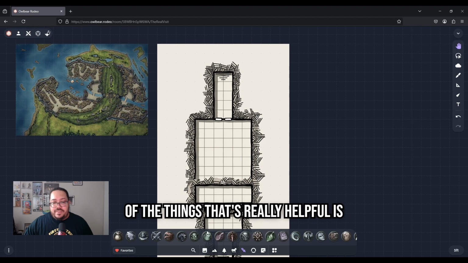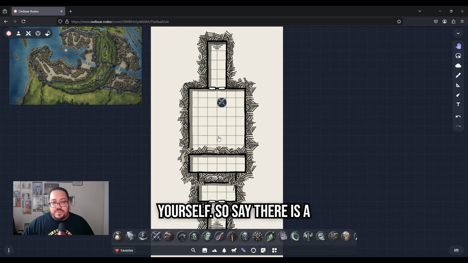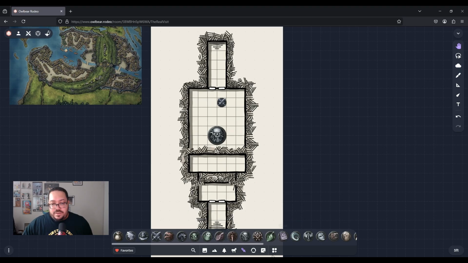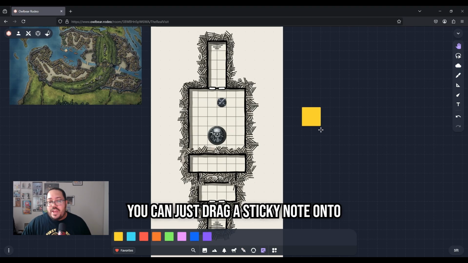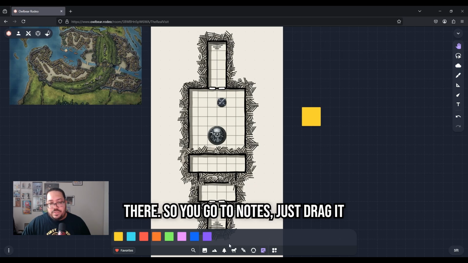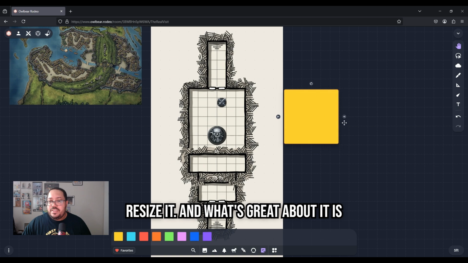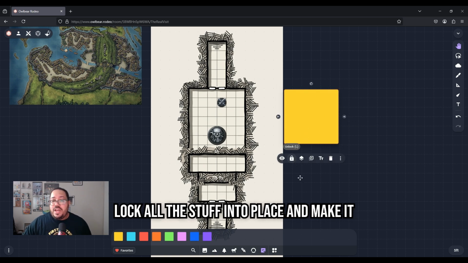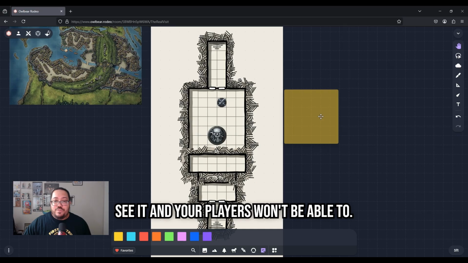But yeah, one of the things that's really helpful is creating little notes for yourself. So say there is a player fighting a giant, you can just drag a sticky note onto there. You go to notes, just drag it onto there. You'll click on it, you can resize it. What's great about it is that when you're doing your prep, you can lock all the stuff into place and make it invisible. So only you will be able to see it, and your players won't.